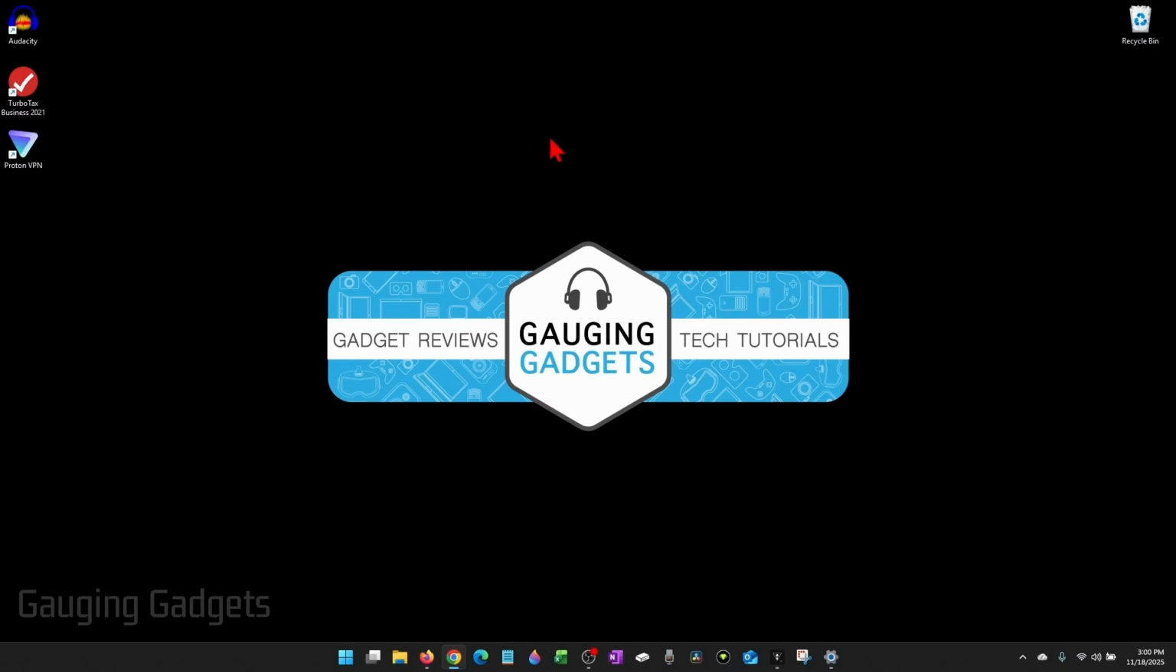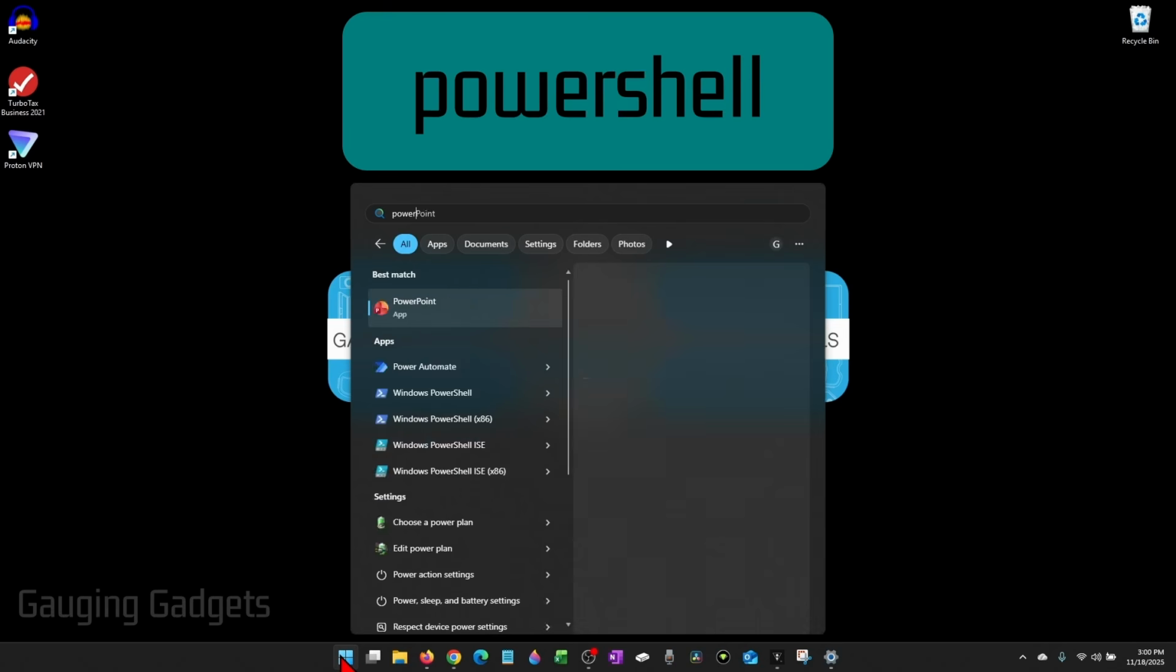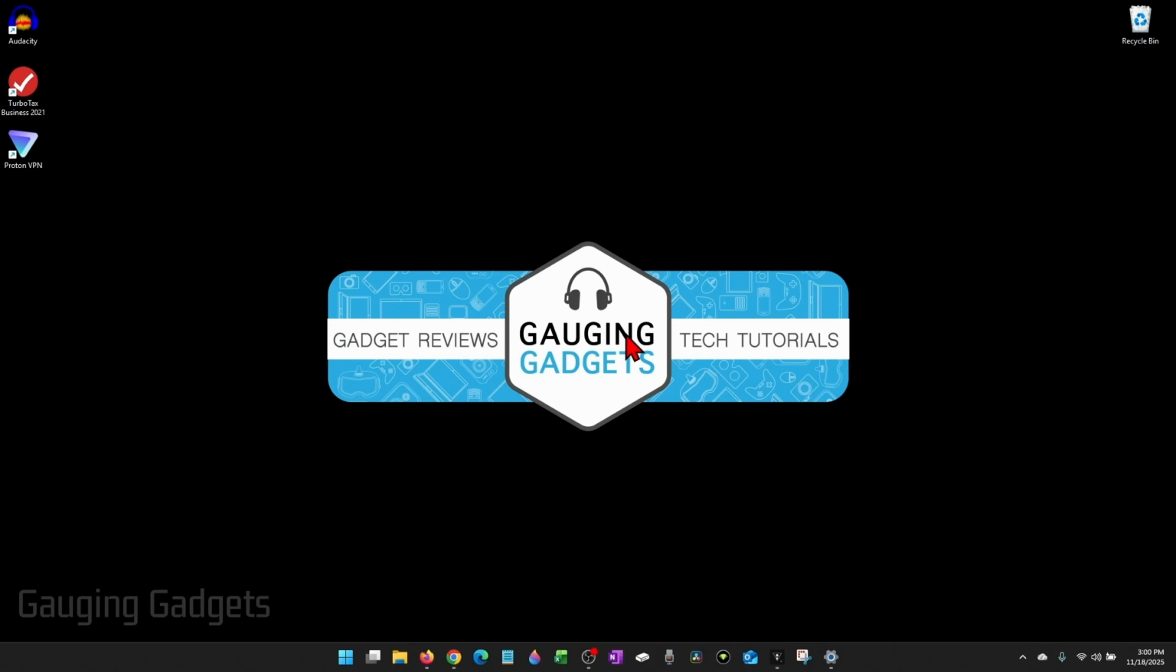So to get started, go down to your taskbar and just select the Windows Start button. From there, just start typing PowerShell and you'll see Windows PowerShell come up. Right-click that and select Run as Administrator. Once you do that, you'll get a window that says, do you want to allow this app to make changes to your device? Select yes.